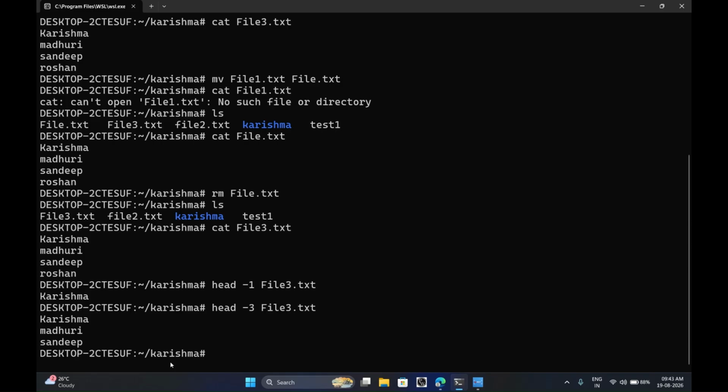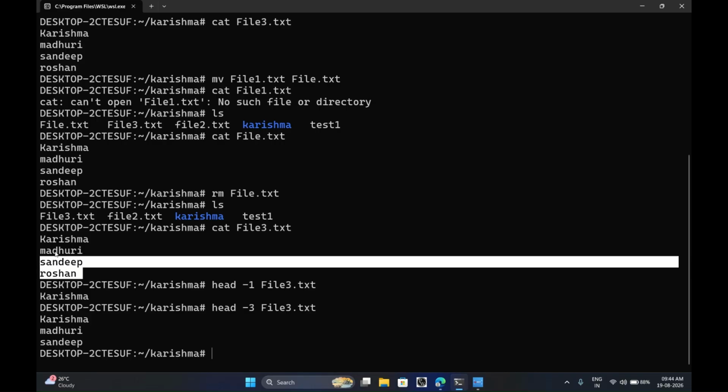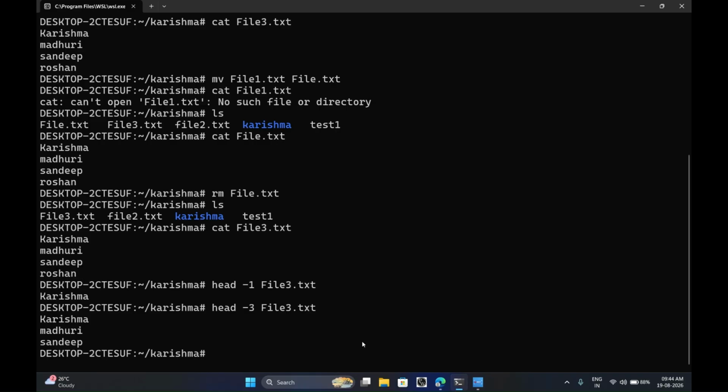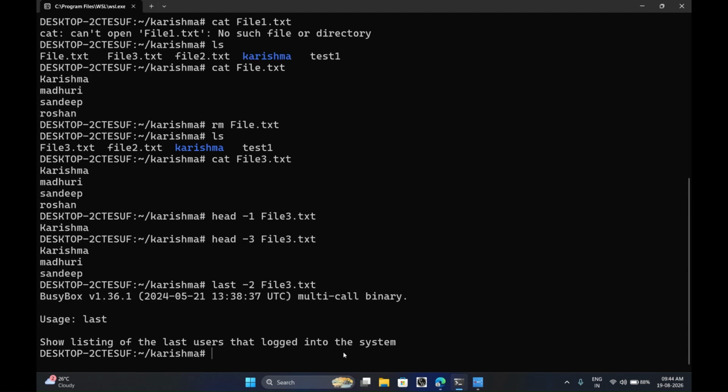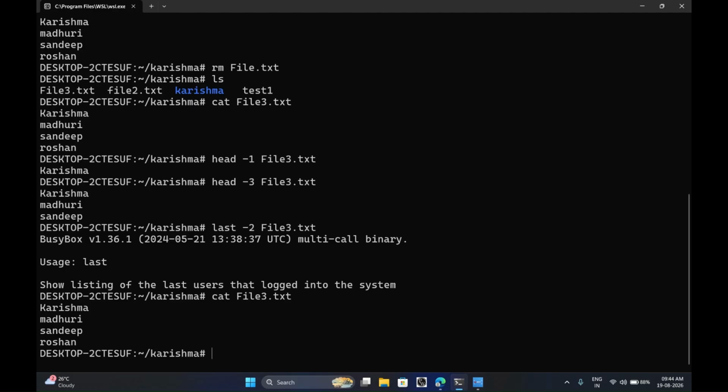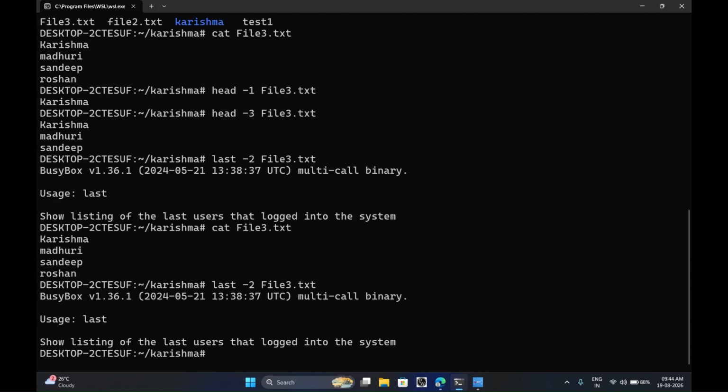Okay, now if I want, from the last, to print Roshan and Sandeep, only 2 lines, and Karishma and Madhuri should not be printed, what I will do is last -2 file 3.txt. Okay, let me use that command again. Usage, oh sorry, we are using the wrong command here. It is not last, it is tail.